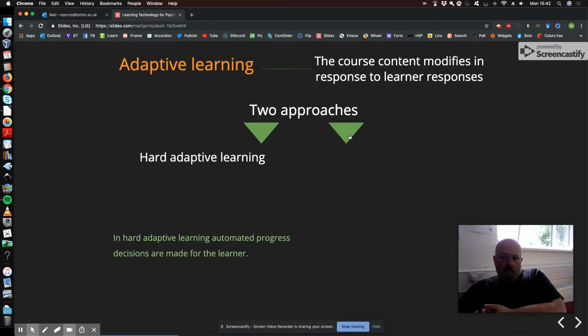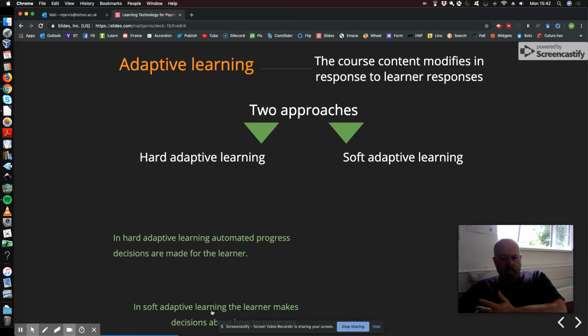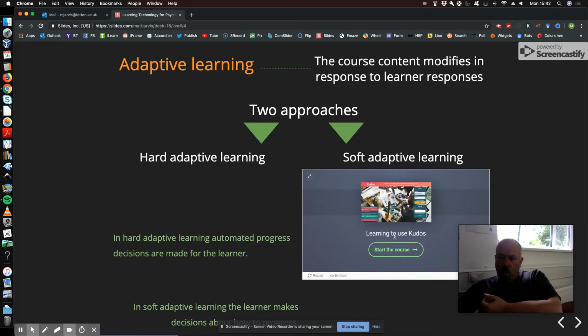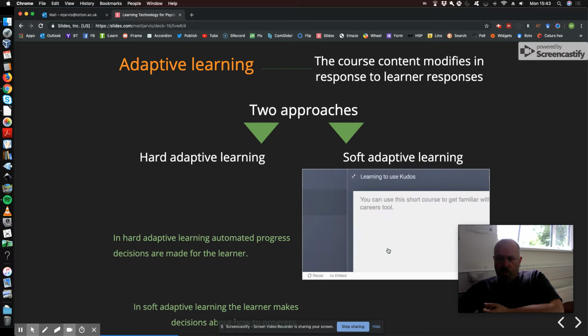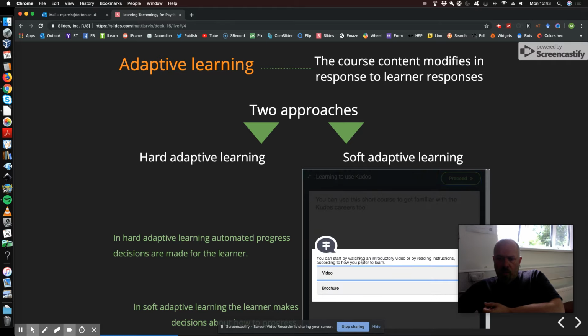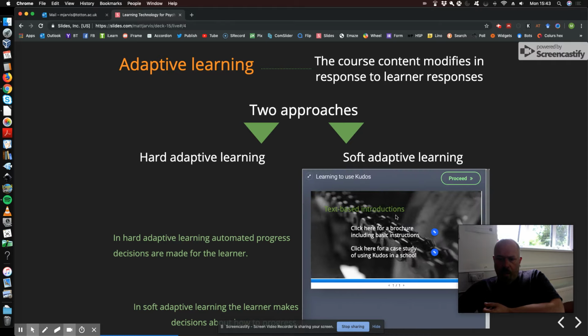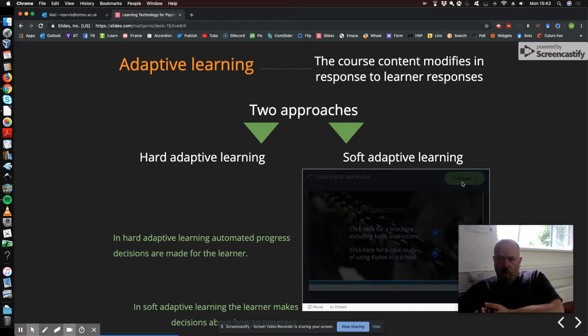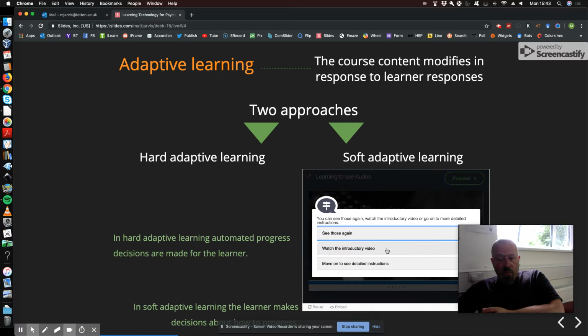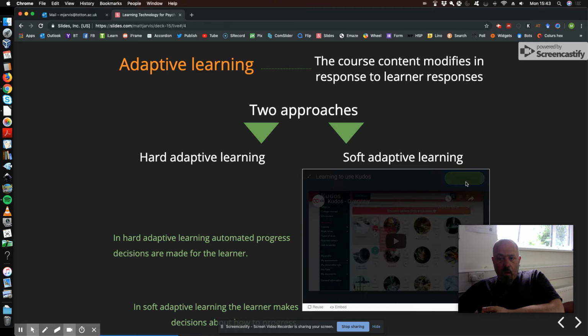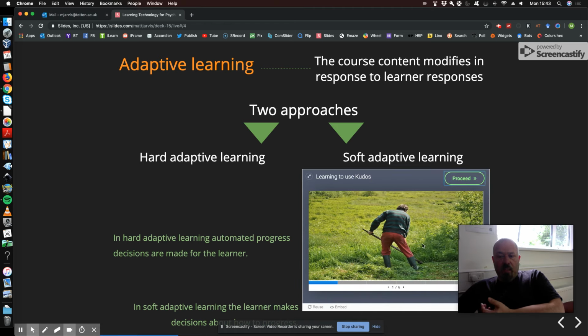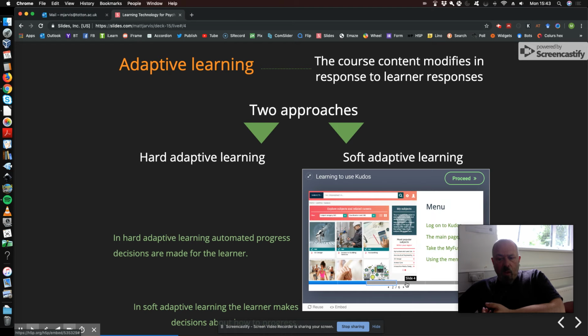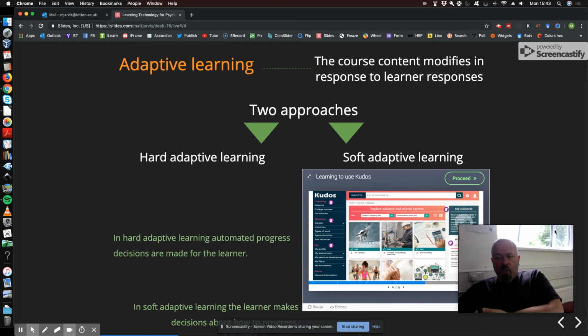Now, an alternative to that, which philosophically I kind of prefer, soft adaptive learning. And this means the learner is making the decisions as they go. And here's an example. If you ever use the Kudos Careers software, this is just a course on how to use that. So straight away we get a choice. Do we want to do it by video or by the brochure? We can look at the brochure, we can look at a case study if we want. Now we can see those again, or we can watch the introductory video. And then when we're ready, we can see the detailed instructions and see how to do it. No assessment in this one. This is purely how to do something.